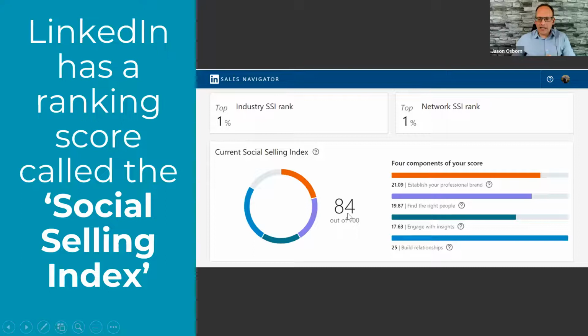So this is mine. It's 84 out of 100, which is very high. Mid 70s is usually kind of the top range on where most people eventually reach. But they rank you on these things like establish your professional brand, finding the right people on LinkedIn, engaging with insights, which is basically how you're engaging with people, your content, engaging with other people's content, things like that. Building your relationships on LinkedIn. They're scoring you on these things and they rank you based on your industry and also within your network. Okay, and they give you these stats.